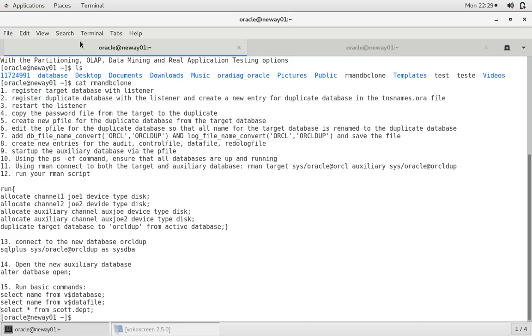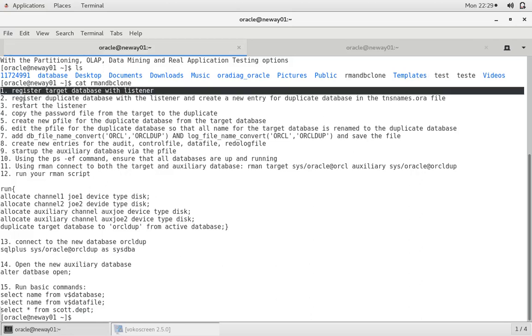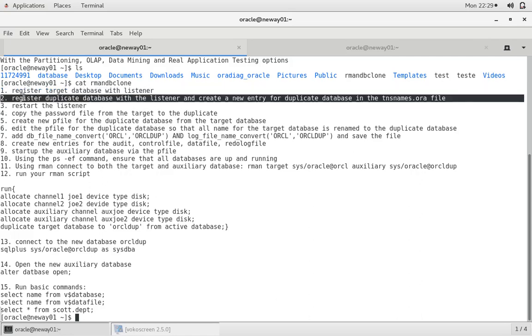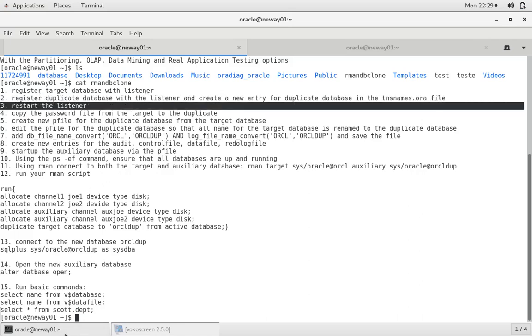The first thing we have to do is register the target database, which in this case is ORCL, with the listener, as well as with the tnsnames.ora file. The second thing is to register our duplicate database with the listener and create an entry in the tnsnames.ora file. Then we have to bounce our listener. So let's get started with this step first.